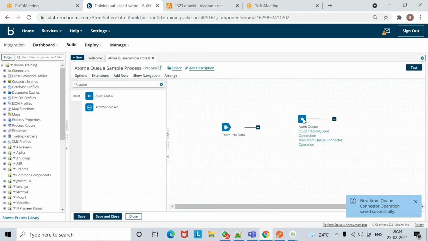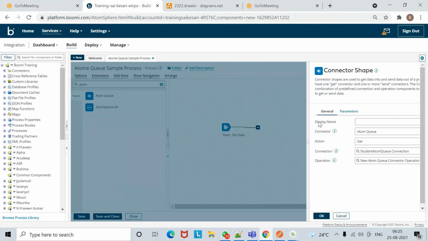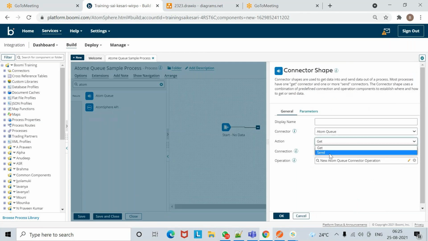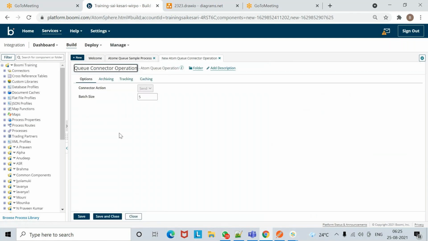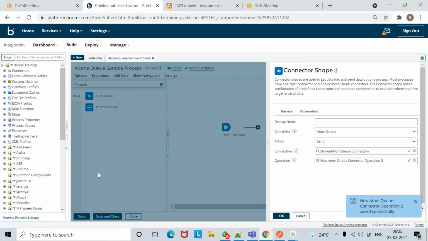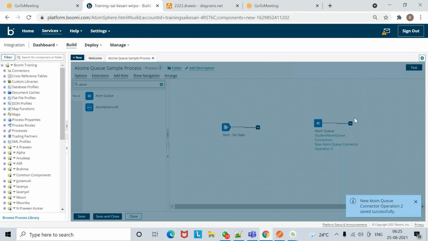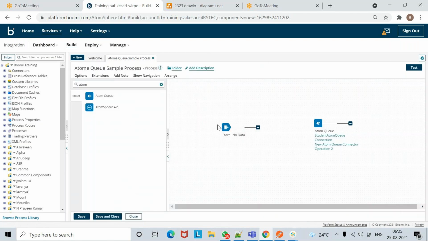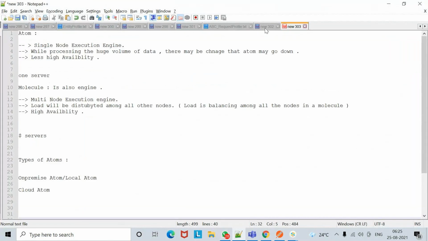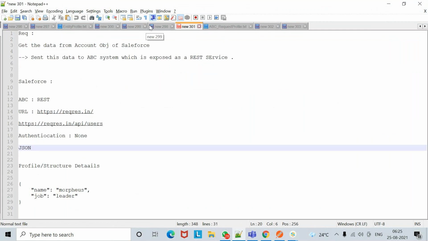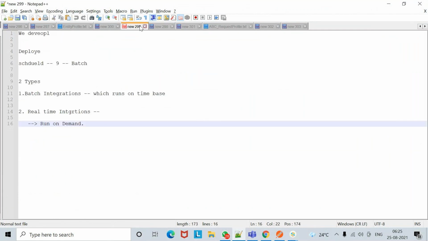So I told you that first I will send some documents, and then we will try to retrieve the documents. In the case of the send action also, there is nothing to do in the operation. Click on save and close. I have configured my atom queue, and now I wanted to send some student related information, right? So I will take one of the structures or one of the sample documents.